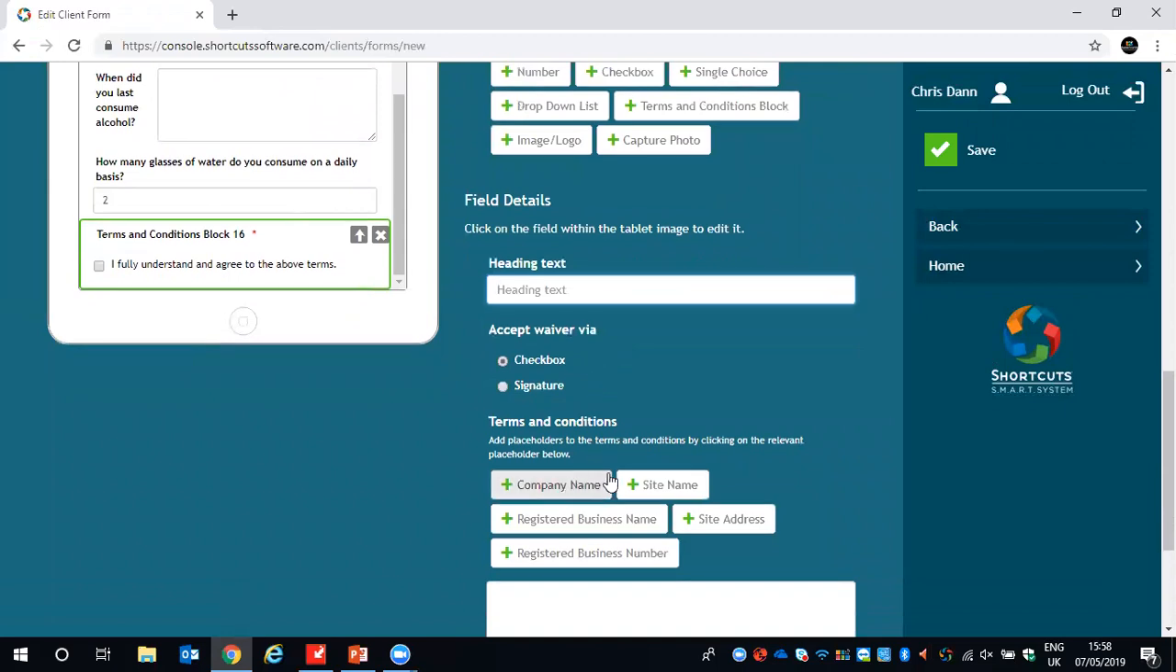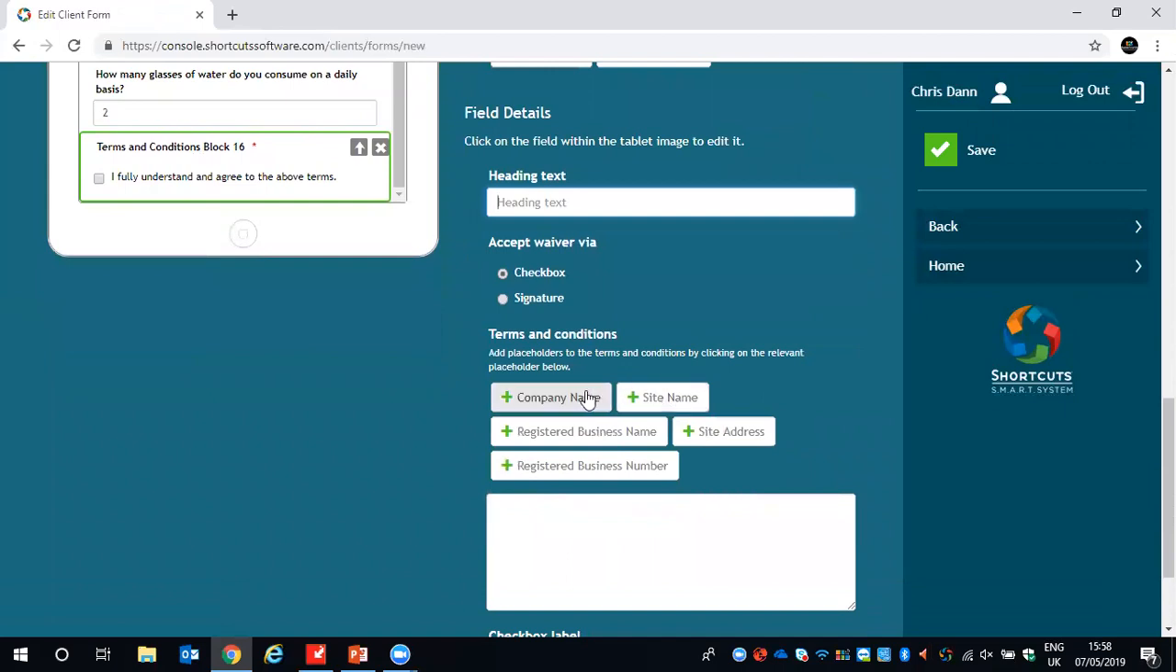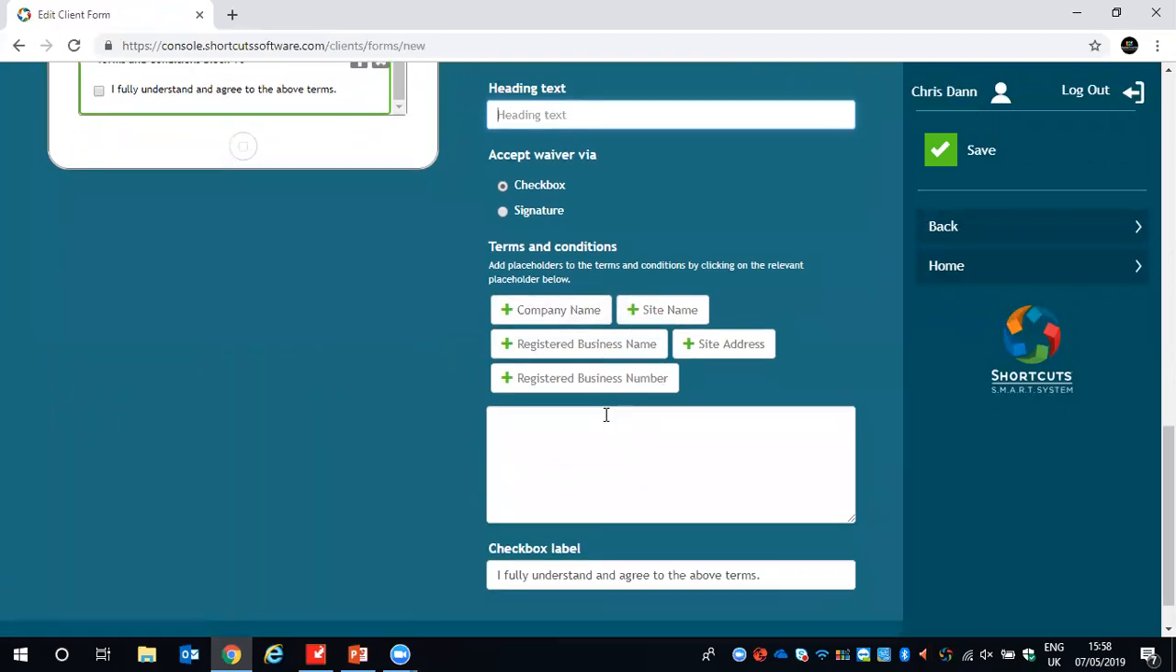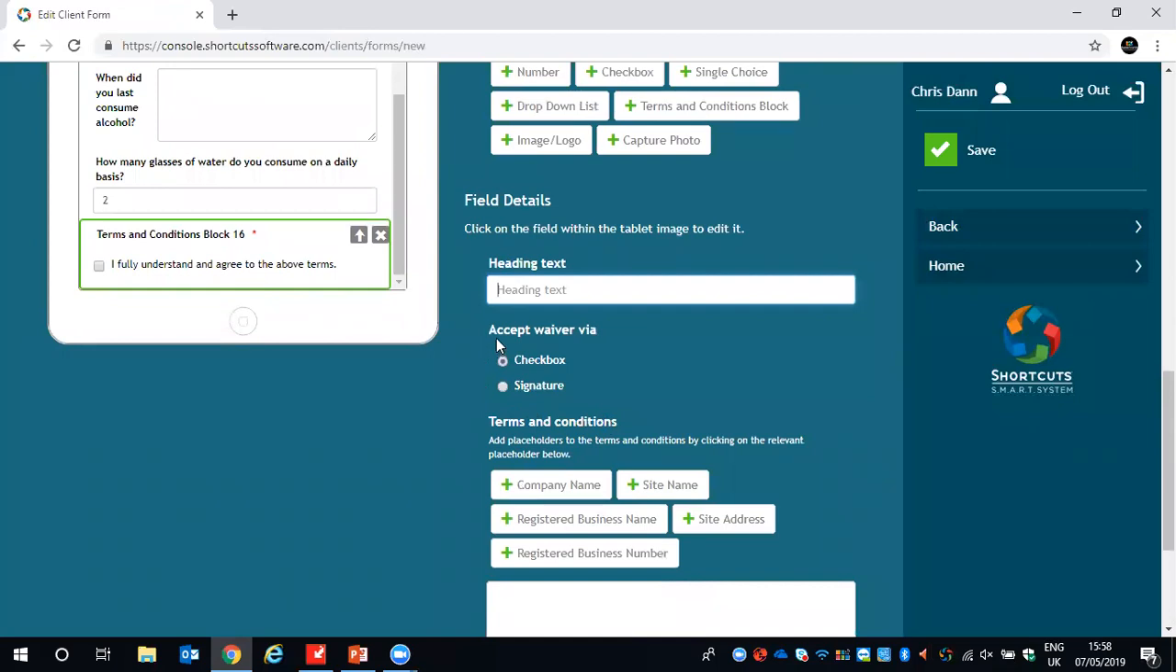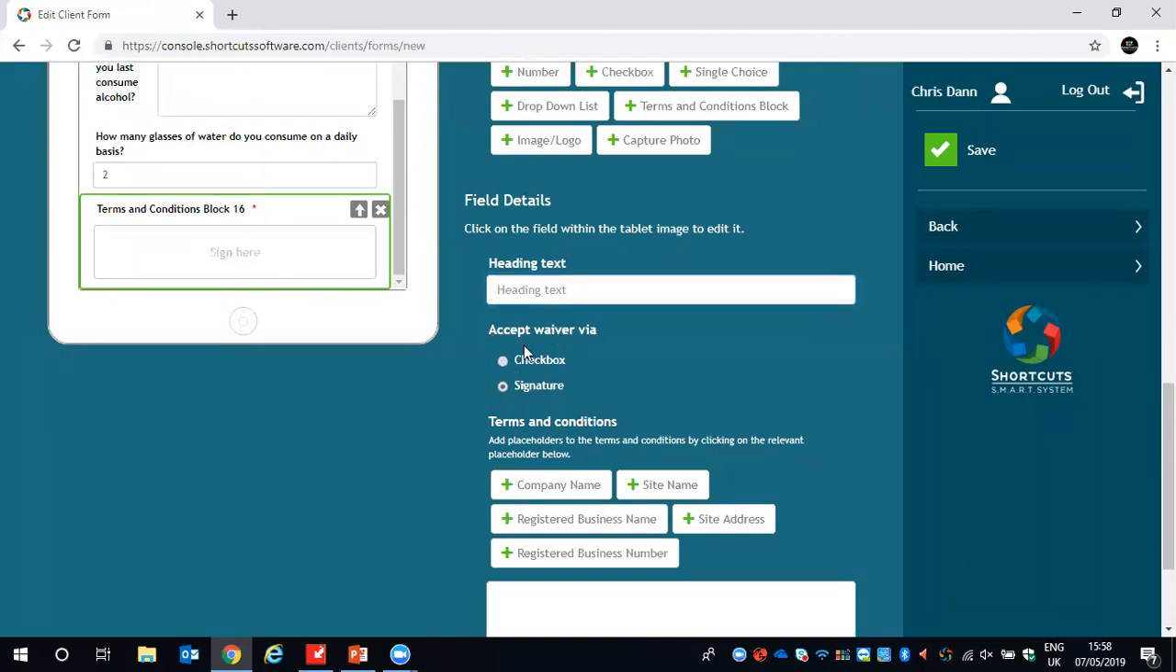You can also add in your company name, site name, and registered business. Now, this will automatically pull through any information. So your company name will be pulled through, your site name, your business number, business name, address will automatically pull through. And you will also see we have accept waiver via signature. So you'll see once we do that, it has a sign here. Now this, ladies and gents, the terms and condition block is automatically made mandatory. So you will see that represented by our red asterisk just there.